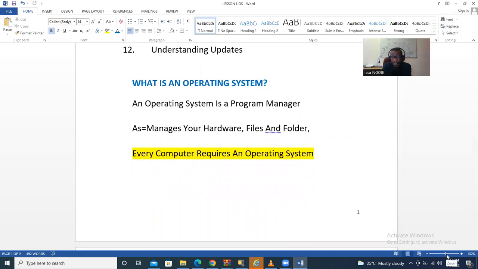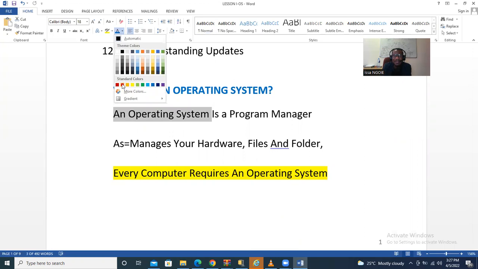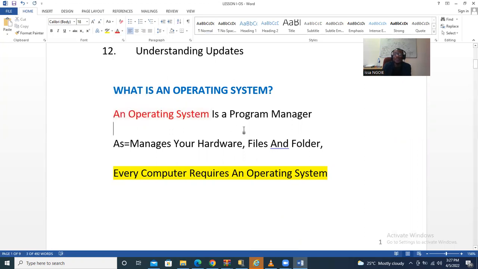What is an operating system, all right? When we are talking about this, you need to understand this. An operating system is a program manager, right? So an operating system is a program manager. What does it mean? It's the program that will manage your computer resources, files, and folders, right?